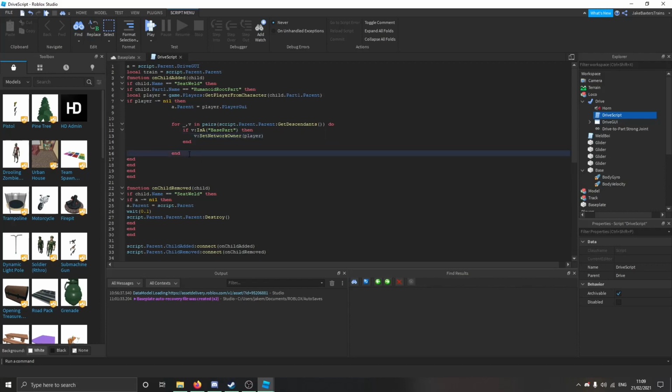We also want to copy this, and we want to put this... actually no we don't, because this is going to be deleted straight after the player gets out, so it won't really matter.